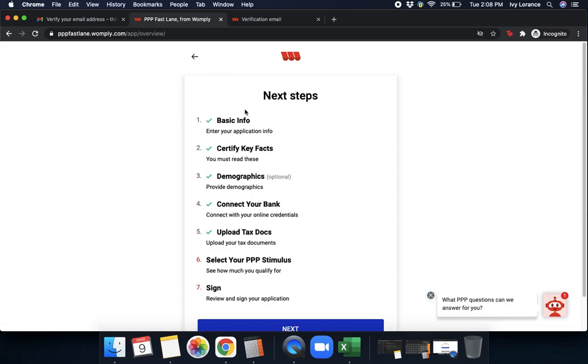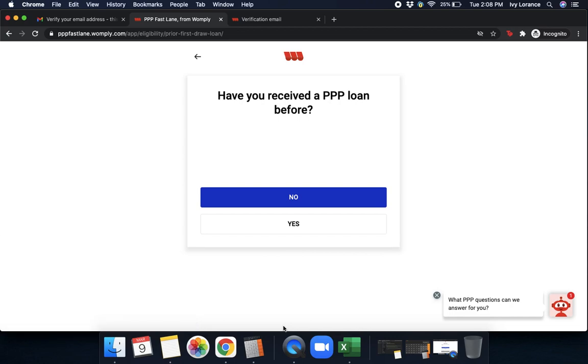Now, as you can see, we have our basic information checked, certified key facts checked, demographics checked, connect your bank checked, upload tax doc checked. Next, it's going to ask us to select our PPP stimulus. We're going to go ahead and press Next. From here, it says, have you received a PPP loan before? Yes or no. In my particular case, I'm going to go ahead and click No.